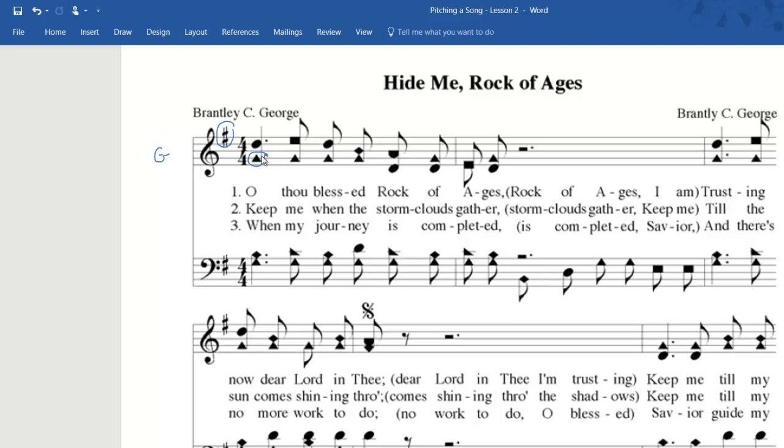So if I blow a G, do. Well, this sol is up above the G. So do, mi, sol. Oh, thou blessed rock of ages. Then I'm ready to go.